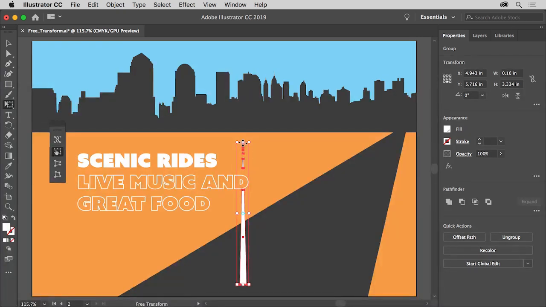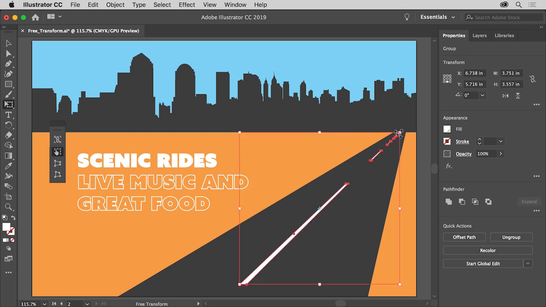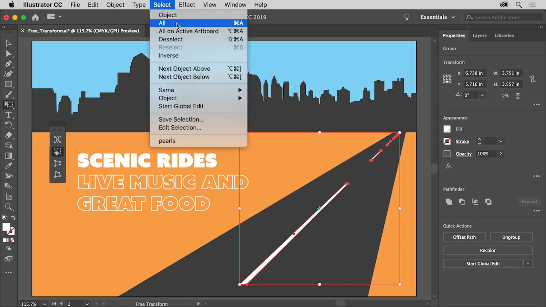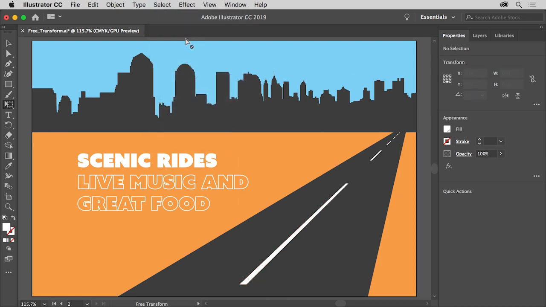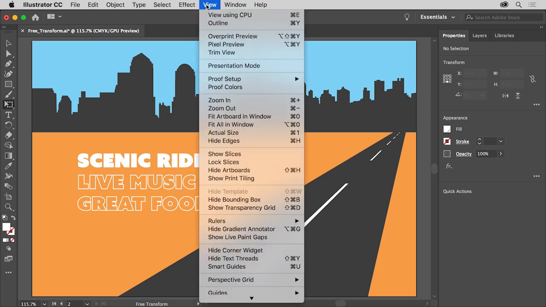Move the pointer over the top point here, and when you see this icon, drag to the right and try to get it in the middle of the gray road. That looks pretty good. To make sure that nothing is selected, choose Select, Deselect. And to see everything you've created, choose View, Fit All in Window.